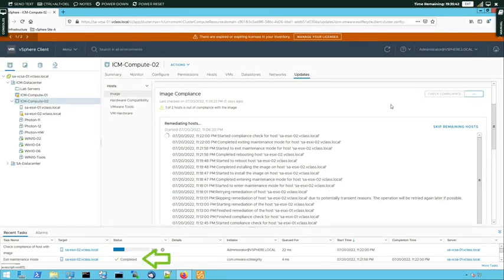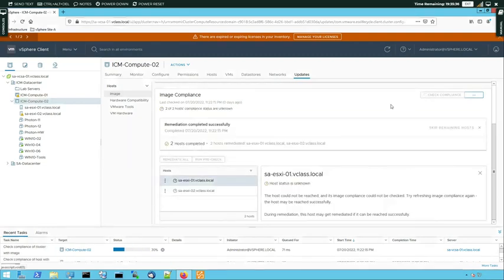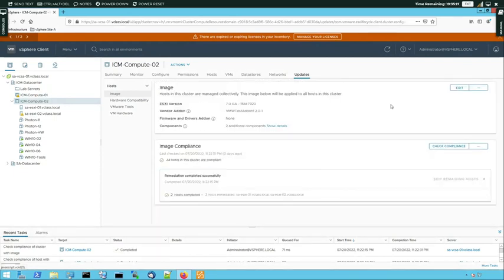So the reboot completed. Maintenance mode has been left. A compliance check was run for the second host SA-ESXi02, and the remediation is complete. We successfully updated all ESXi hosts of our cluster. We didn't have to do any manual steps.